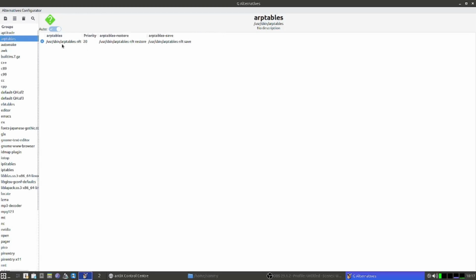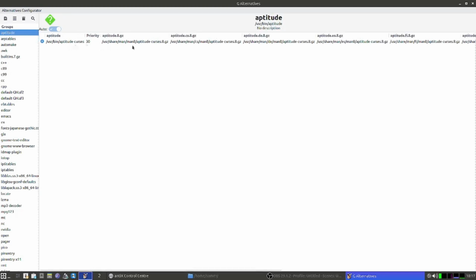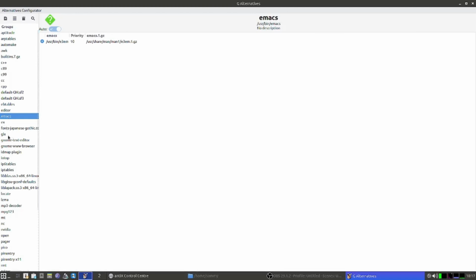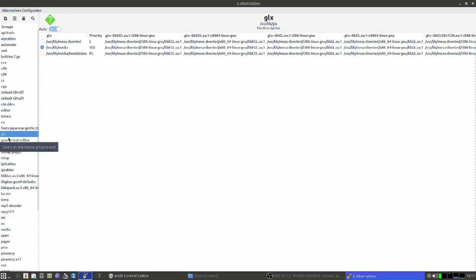ARP tables, that is the address resolution protocol tables. So only one is there. In aptitude, only one is there. Anything else exciting? Okay. Fonts, no. Yes. What is this?